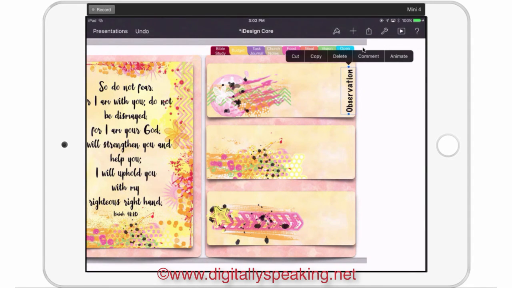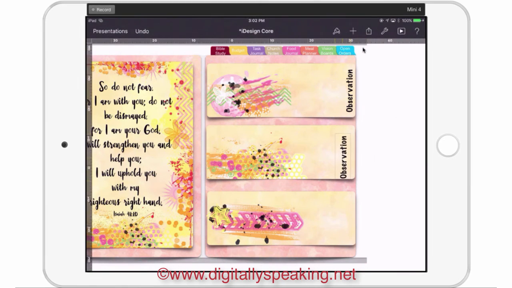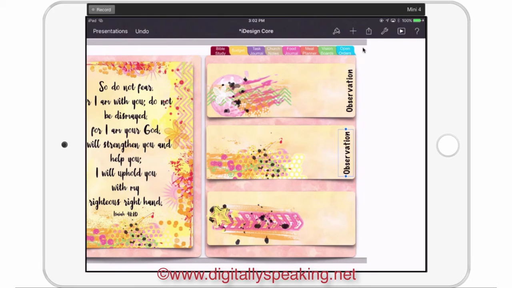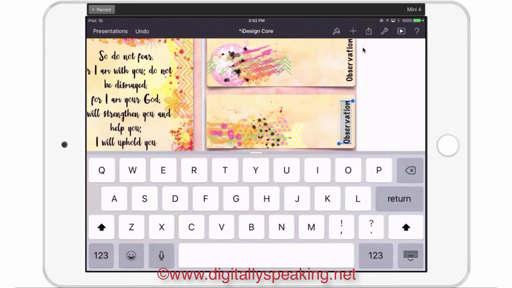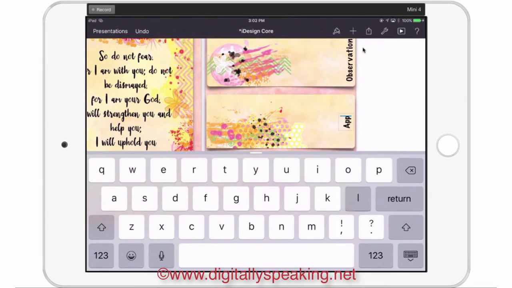And now I'm going to copy it and paste. That way I already have the font added and I have it rotated. And I'm going to double tap, and now I'm going to type application.